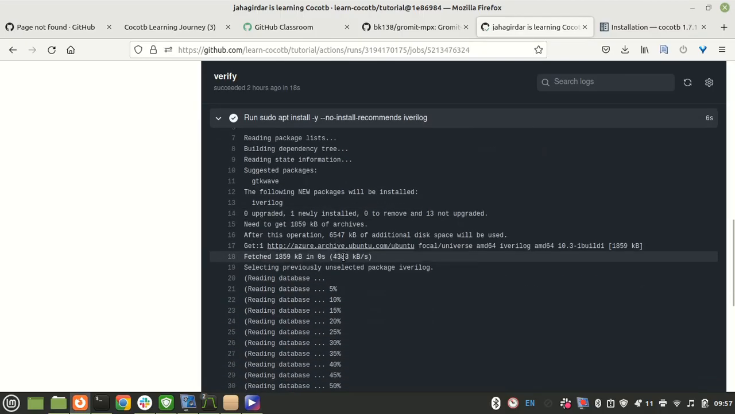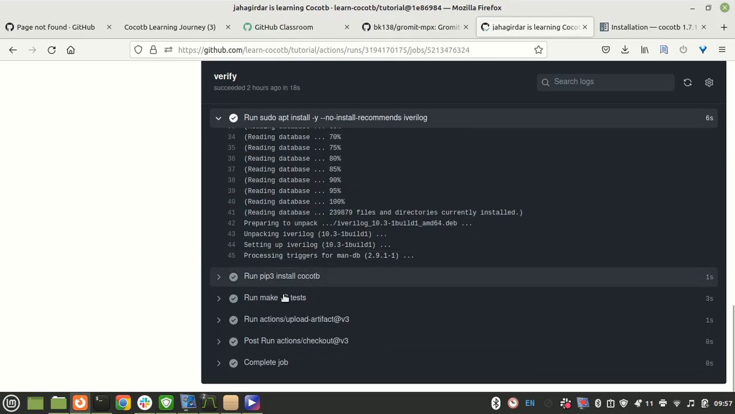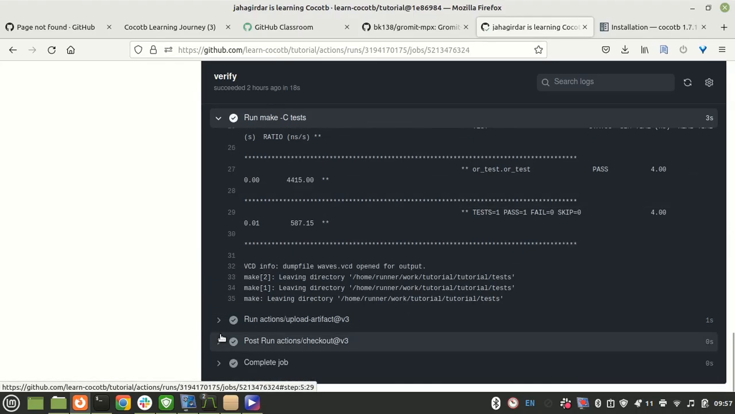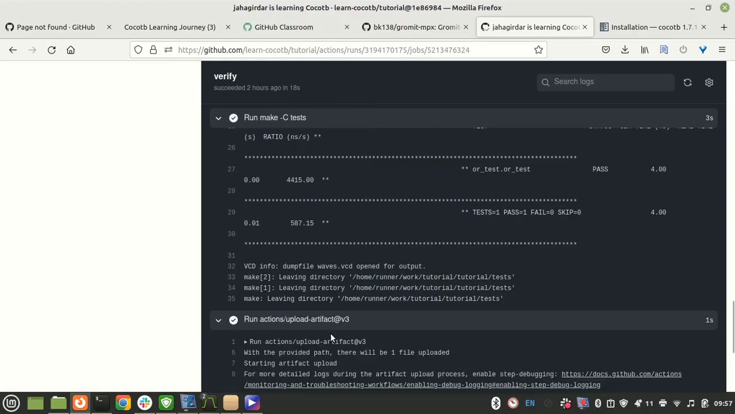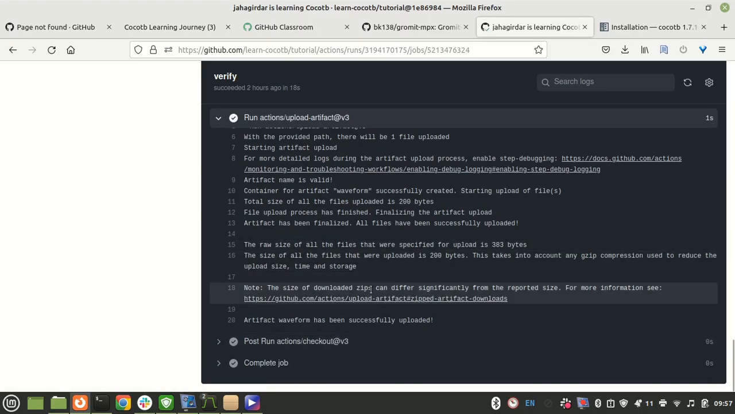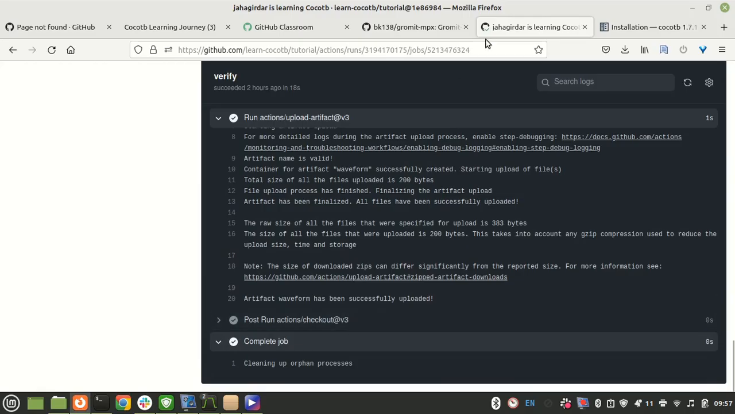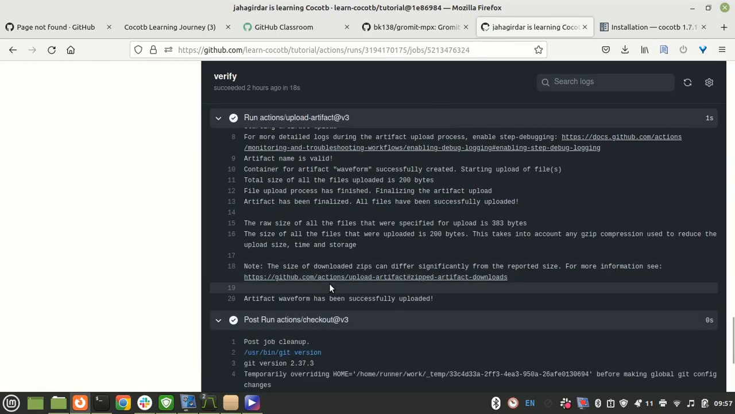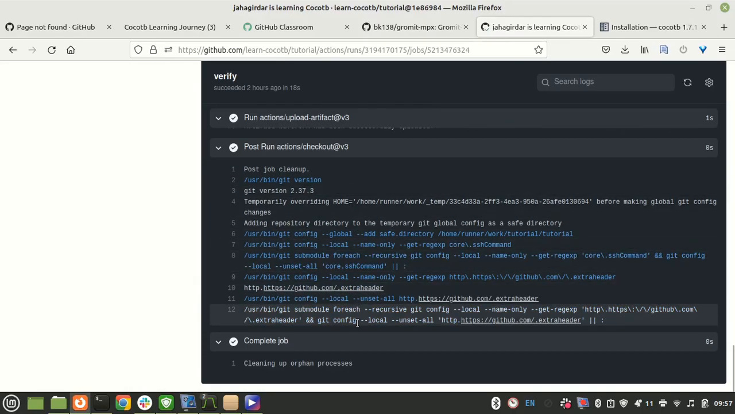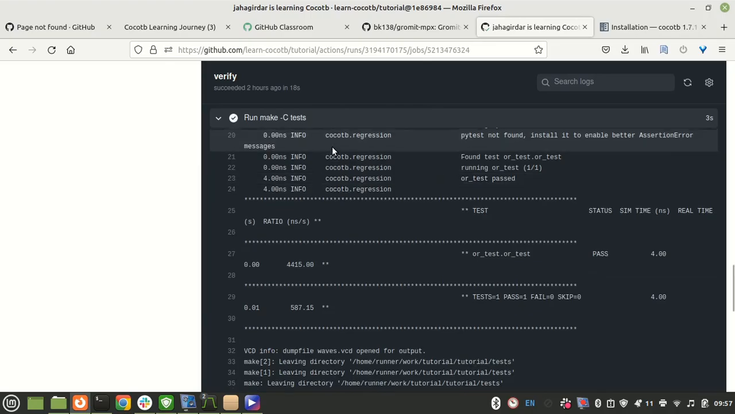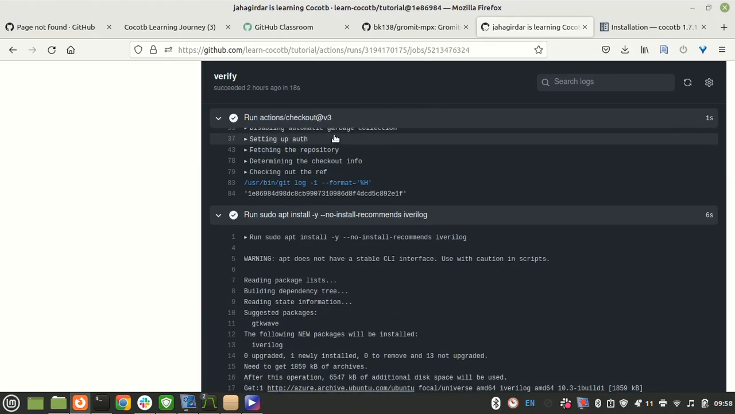So apt install followed by pip3 install followed by make -C, and once this is done, here you can see the test passes, what we are expecting. Once that is done, it will upload the artifact, which is our zip file, and that's it. And then it will clean up and it will exit from this.